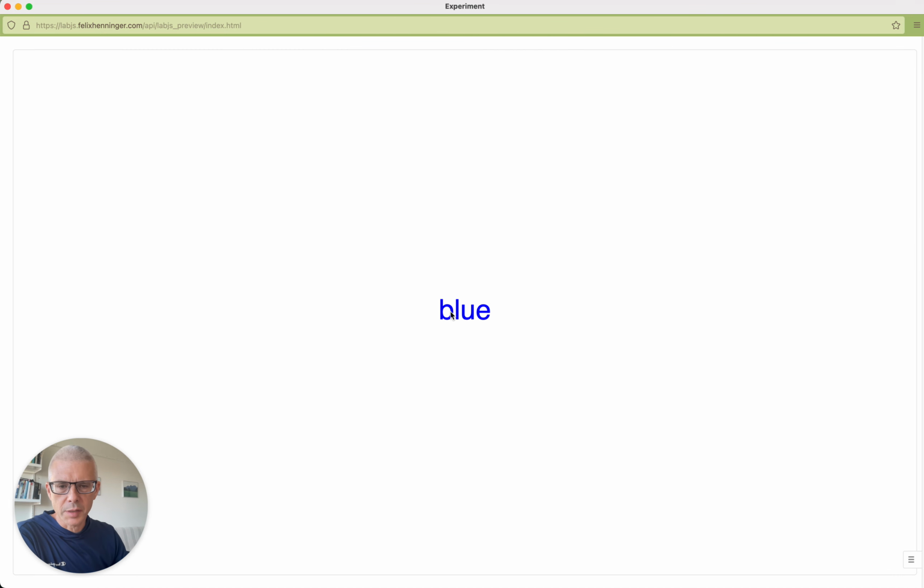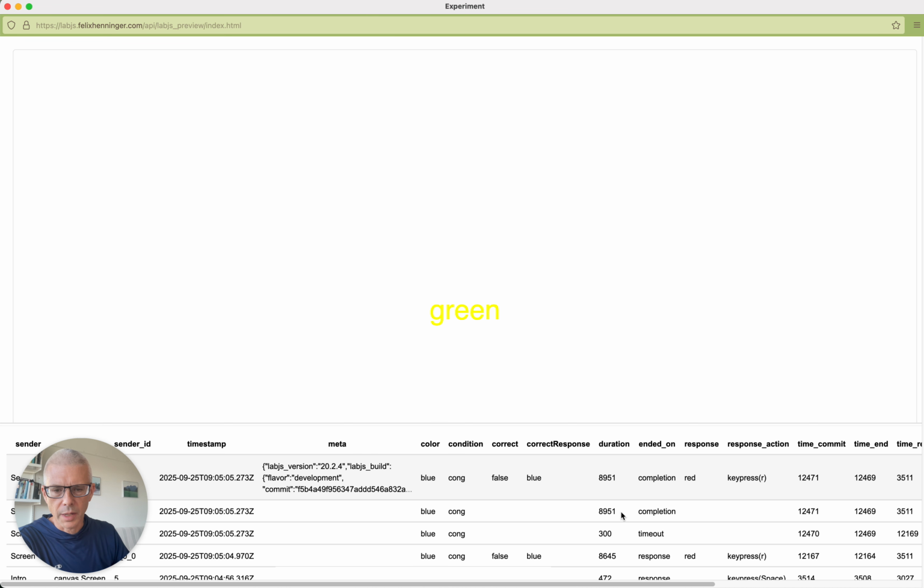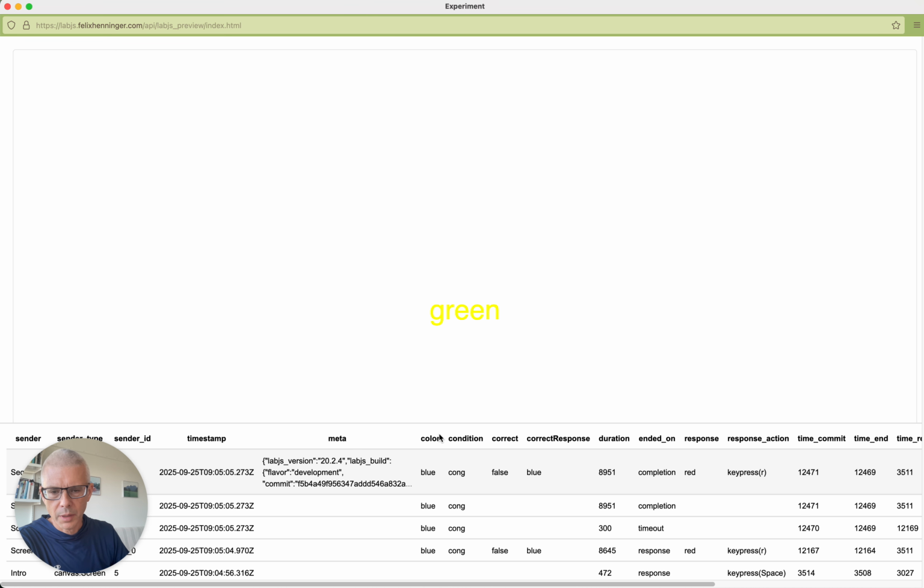Okay. Then if we run the experiment again. All right, so this says blue. I should type B for blue, but I'll make a mistake here. And if we look at the current state of the variables by pressing this little button down here, then I can see, okay, that last word, the color was blue. The correct response was blue. I responded red. So this variable correct, the current state is false.